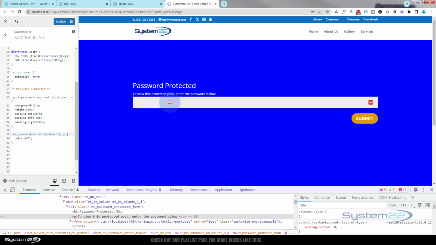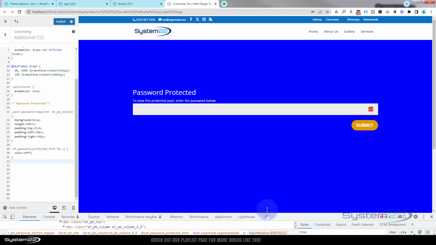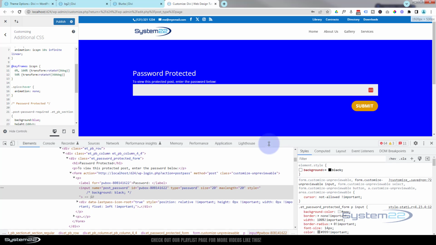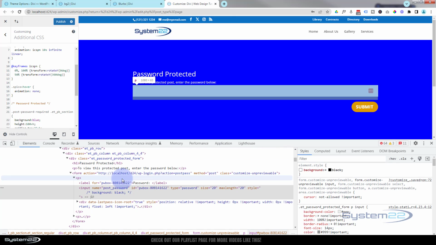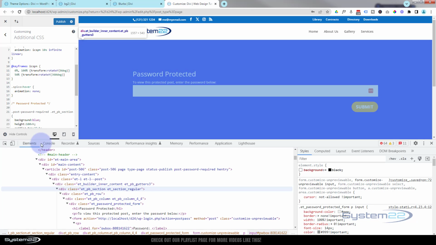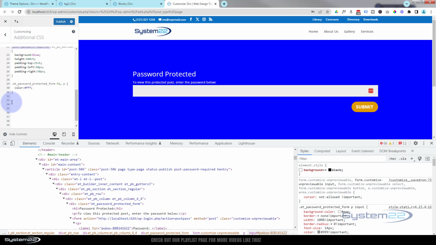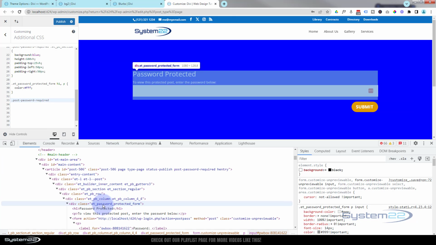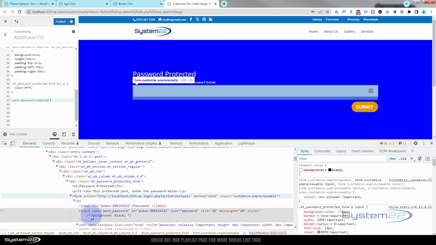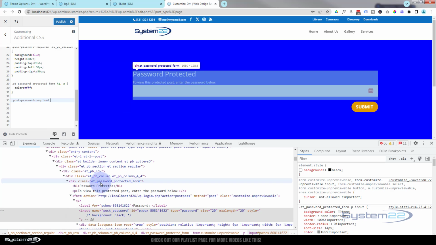Great, well, what about this little entry? We bring this back up. Now we want to inspect that actual input area itself. As you can see, I'm rolling over it. And this is the input right here. But again, it's falling under the umbrella of our post protected required here. So I'm going to copy that one. I'm going to drop down, I'm going to put that in there. And we've got the password protected form and the input right there, password protected form.